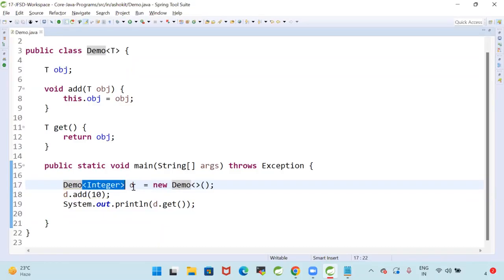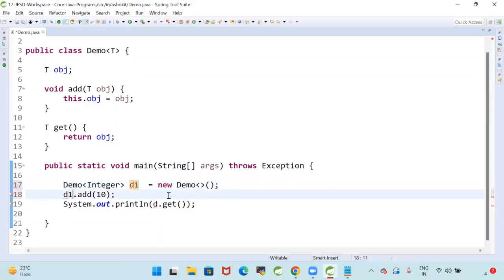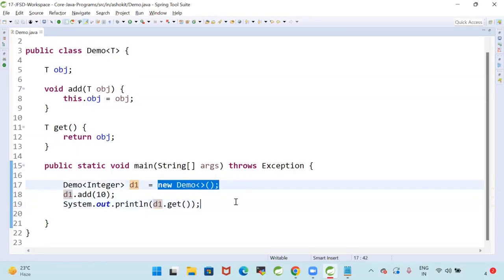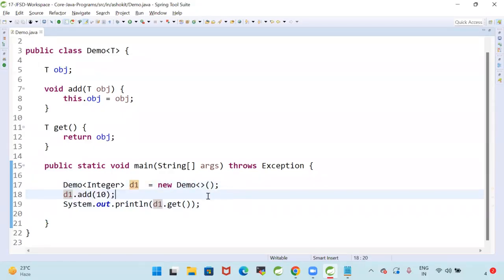But what I want is type safety. I have created a D1 object: Demo of Integer D1 is equal to new Demo. Here I'm giving the diamond operator. This diamond operator represents what type of data you want to store in the Demo.